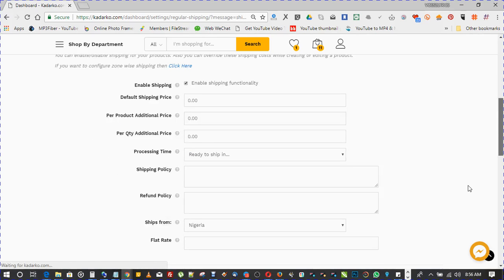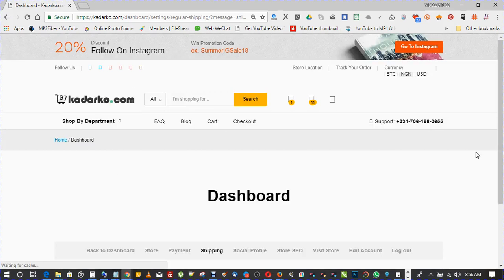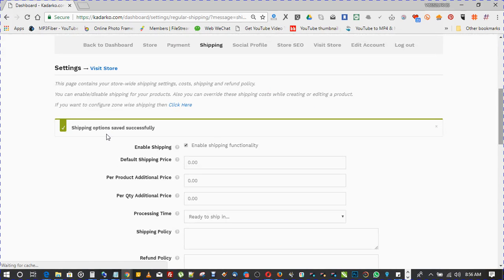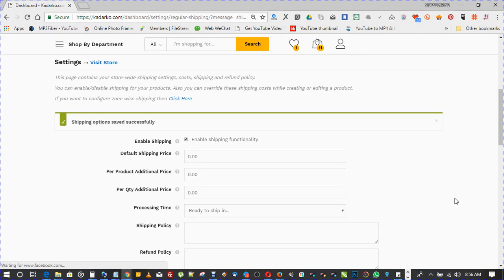So right now I've saved the settings, and I should get a successful message. Shipping option saved successfully. So that is that for that. Anytime anybody wants to buy anything and their address is in this location, for example in Lagos, they will automatically see 1,000 naira added to the money they are paying on the platform.